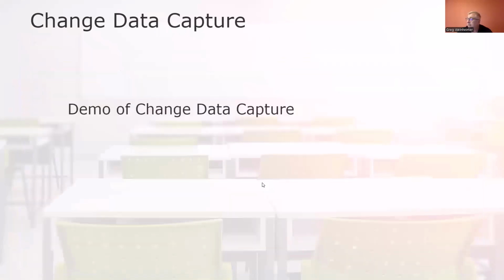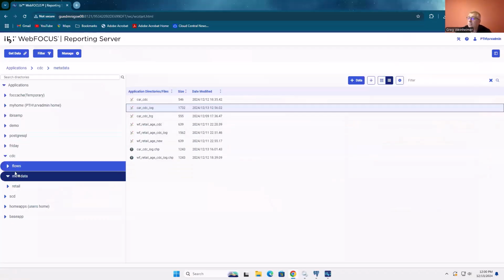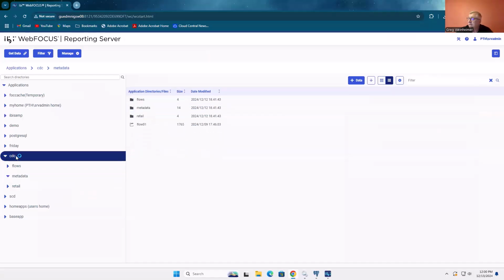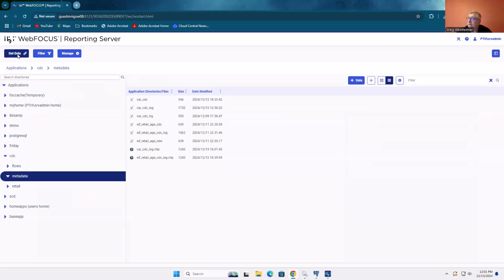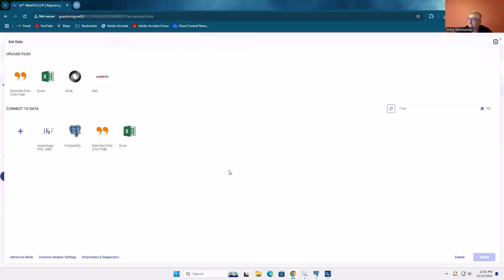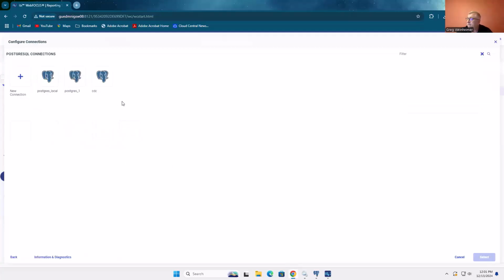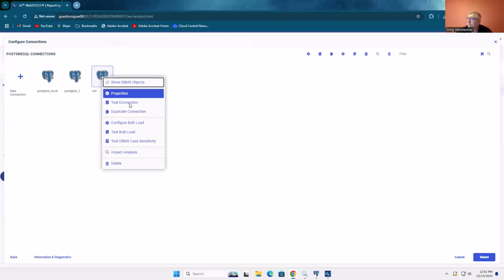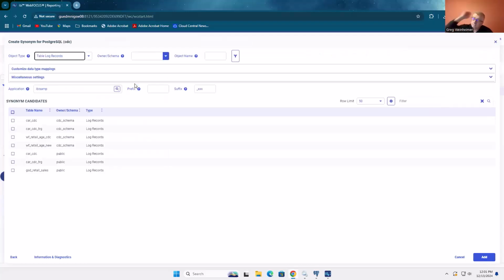Okay, all right. Let's do a little demo-ish thing. First thing I wanted to show here is creating metadata for this. Oh good, it's already set up this way.